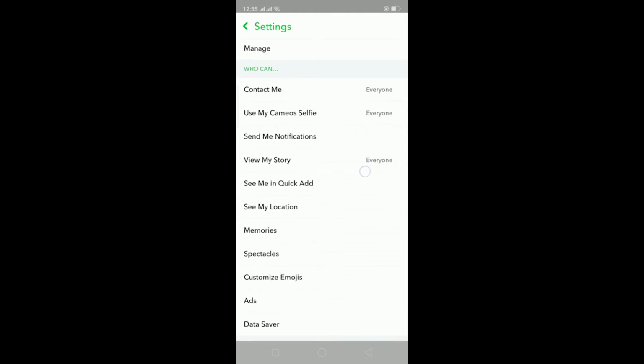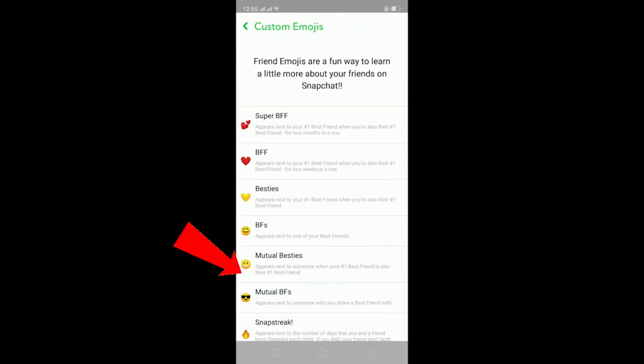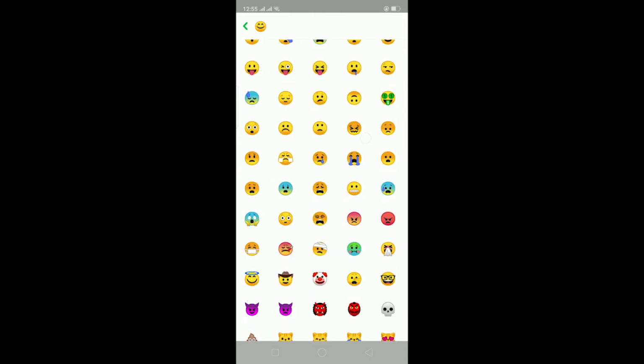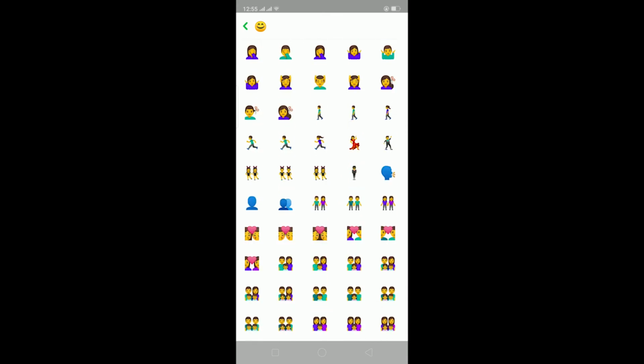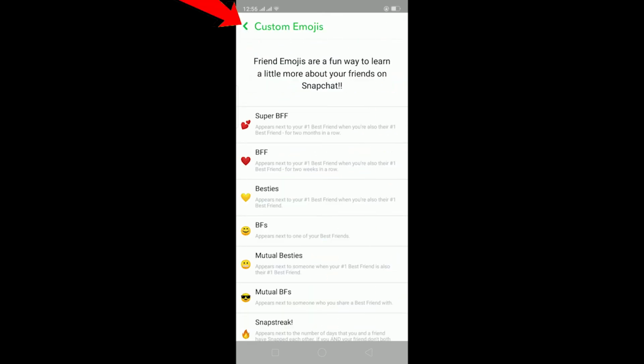Now click on the gear icon. Once you click on the gear icon, scroll down until you see customize emojis over here. Click on it. Now as you guys can see, different emojis represent different things. So if I want to change my BF's emoji, I'm going to click on it, and then there's going to be a lot of emoji. You can choose whichever you want. So if I want another emoji for BFs, I can click on the emoji. After clicking on the emoji, go back. And as you guys can see, my BF's emoji has just changed.